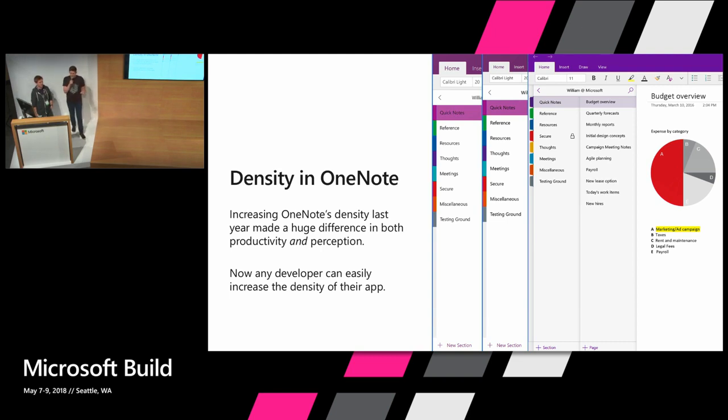We've taken these learnings and brought them back to the platform. In the next wave of Fluent, any developer can easily increase the density of your apps and make them more productive, including the Mail app.